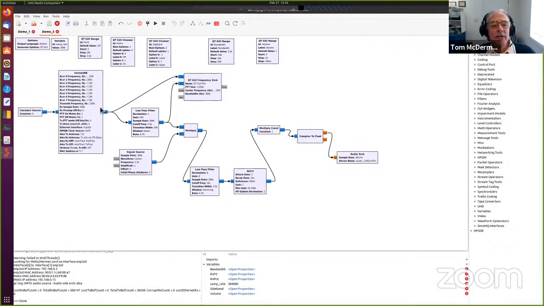You'll notice that Hermes is actually a transceiver. It will transmit and receive. I put in a constant source of zeros. That's a null source or a constant zeros. And when you feed all zeros into a transmitter, the transmitter puts out no RF power. So in this flow graph, I'm not using the transmitter, I'm just using the receiver.